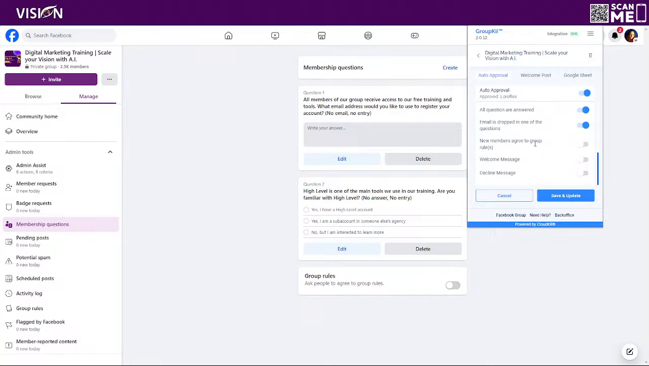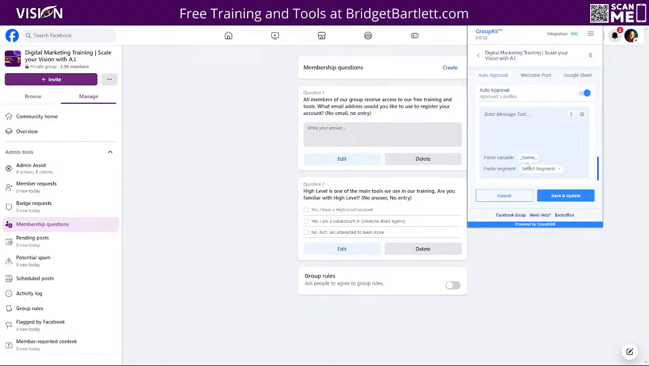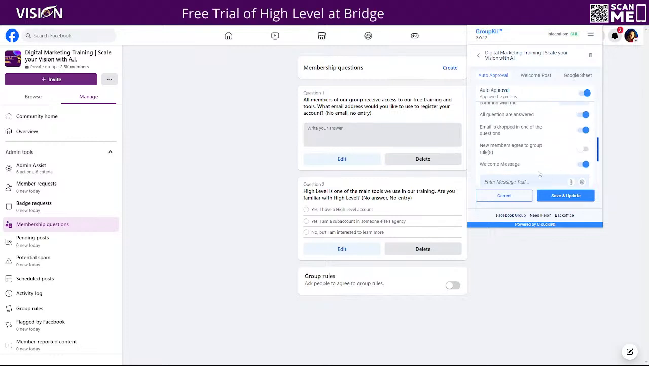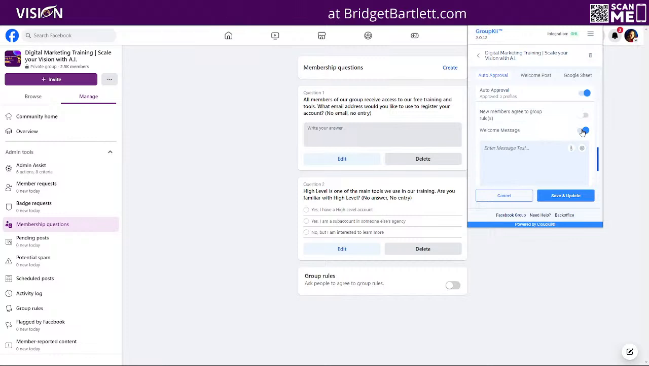Also, do you want them to agree to the group rules? You can toggle that on if yes. If you want to send them a welcome message, you can toggle that on here and then add your message. You can also send a decline message, and then, of course, you would toggle this on and add the message there. Okay, so it's really simple. You just toggle that on, type in the message. You can use the message variables and segments there as well. You could even share an image if you wanted to.